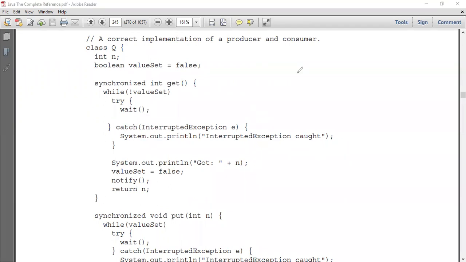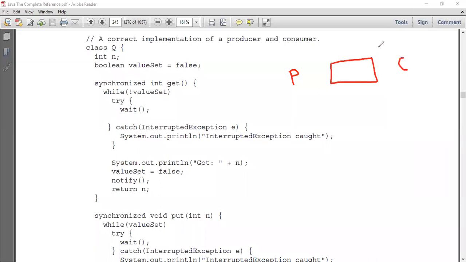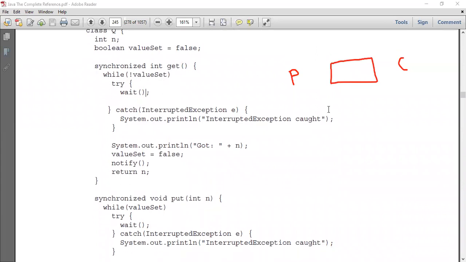Let me wait. Meanwhile, let me write it. Producer, consumer. Let me wait for a few participants, then I'll start the session.